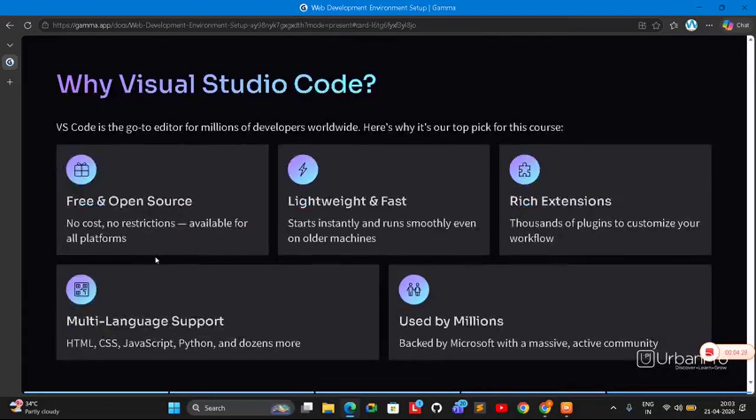So if you ask why Visual Studio Code, first of all, it is free and open source, which means it is free to download. It is lightweight and fast. It supports many programming languages and it has thousands of extensions. Because of these features, VS Code has become one of the most popular editors among developers. Now let's start installing them.